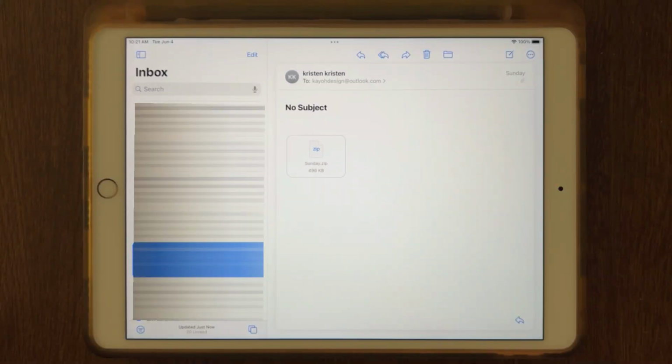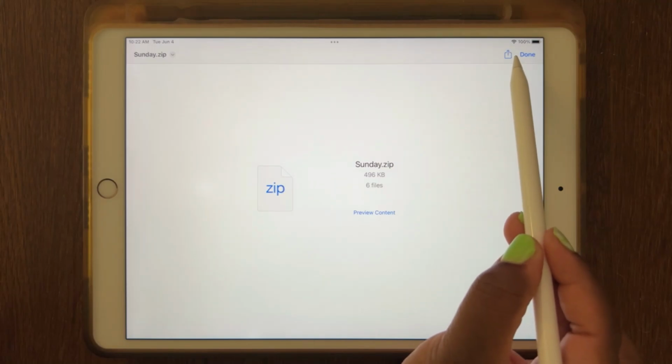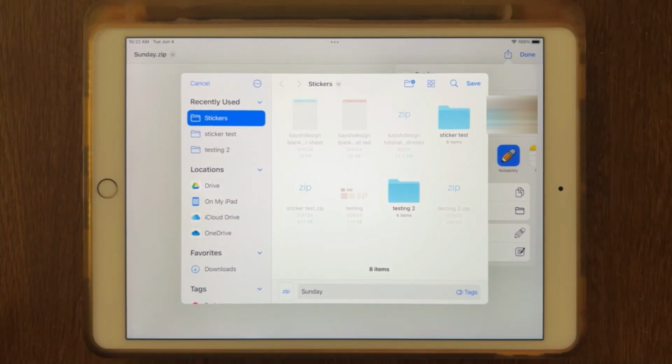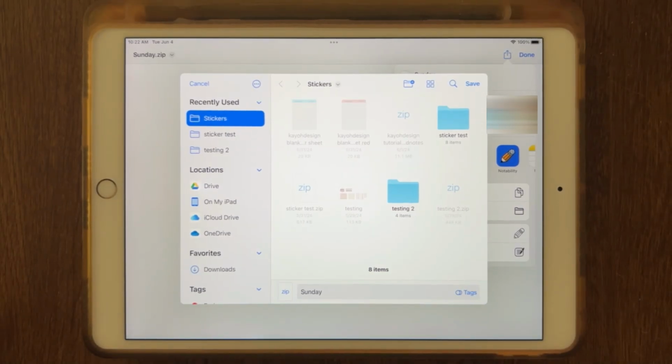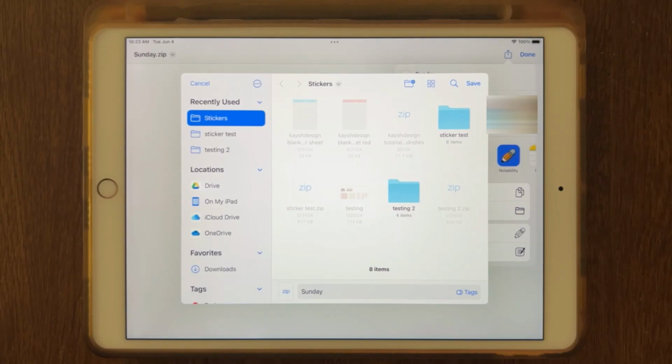So here's the email that I sent to myself from my computer. Once you tap on it, press on this icon right here. Click on Save to Files. I already had a folder in my iCloud Drive called Stickers, so that's where I'm going to save this file. But you would just save it wherever you want to save your file to. After you found that location, hit Save.